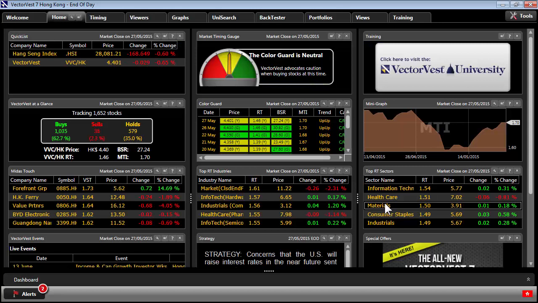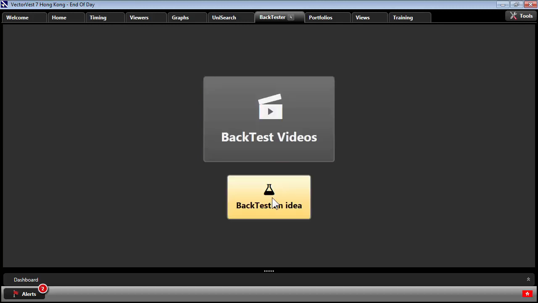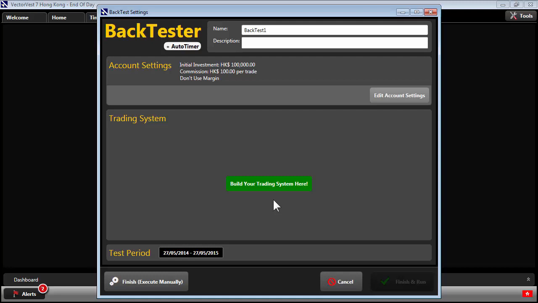So I've gone back to VectorVest Hong Kong. What I want to show you today is some very powerful functionality within VectorVest. One of the most powerful aspects of VectorVest 7, apart from market timing, is the ability for us to backtest just about any type of scenario. So let me demonstrate. If I click on the backtester tool here, you can watch some backtesting videos. Once you feel comfortable, hop into the backtester. So click on backtest an idea, and I just want to give you a quick demonstration of a backtest.